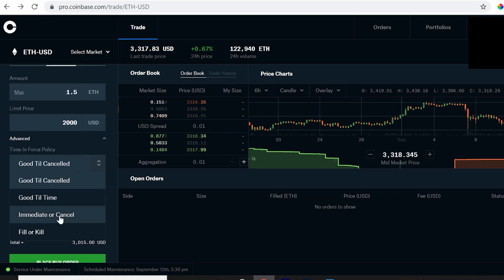So if we look at the drop down, there are 4 options here, and I want to make sure that you understand exactly what these mean. So good till canceled means exactly that. The order will be placed in the order book and remain valid until you cancel it.